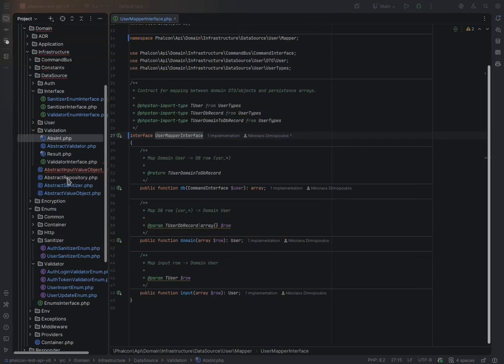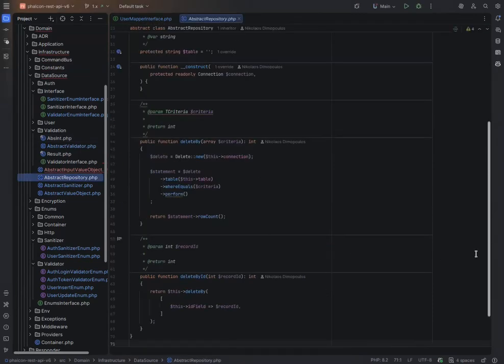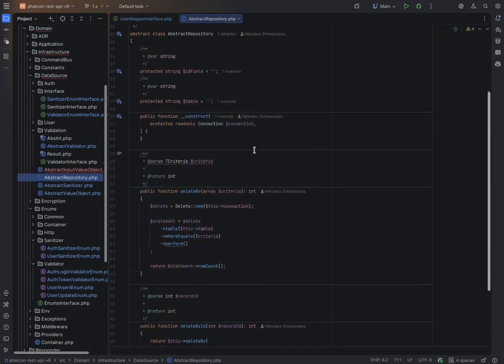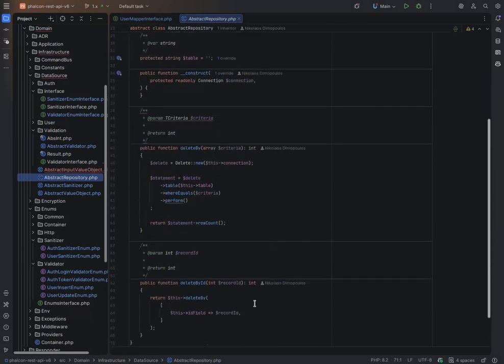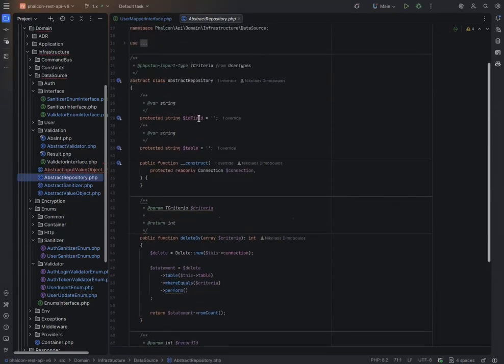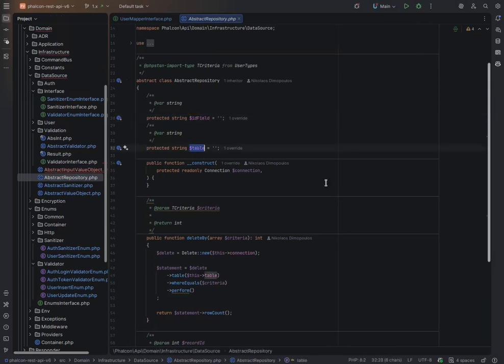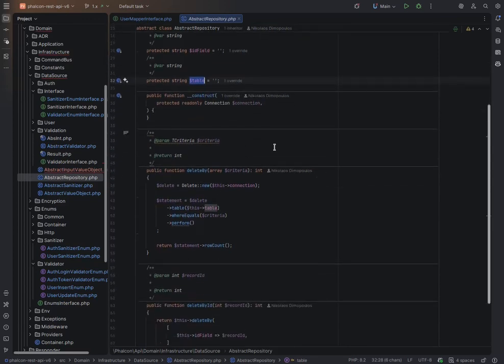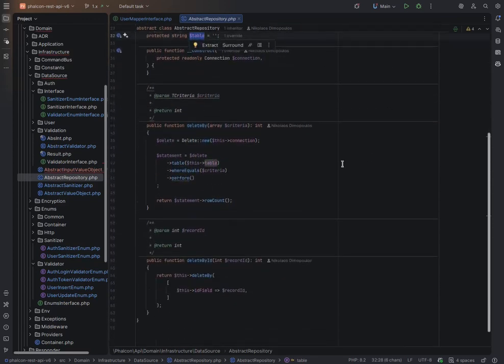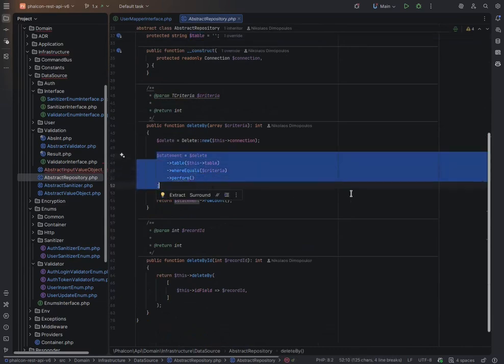One additional thing I want to have a look at here is the abstract repository. And you can see here we have the delete and delete by. These are really easy to see that they can be reused by utilizing the ID field and table. So if I have a different repository, in our case the company repository, this would work because we're going to set up the ID field and the table, and then this code works perfectly fine.